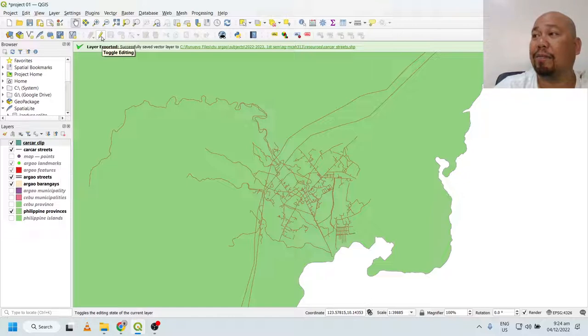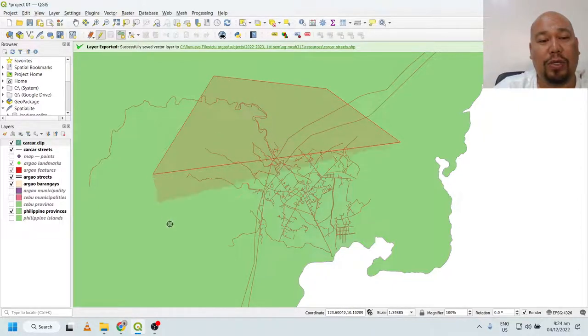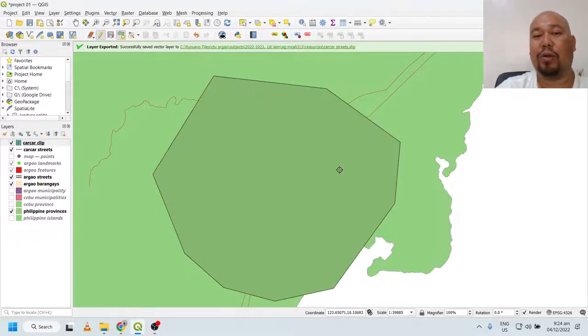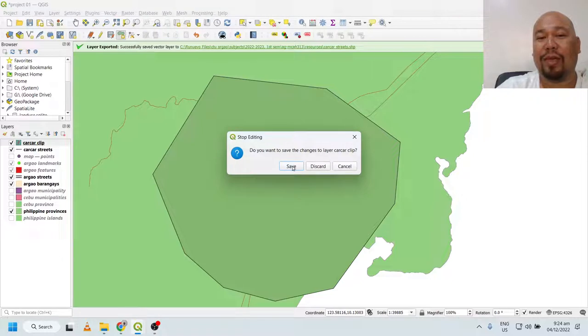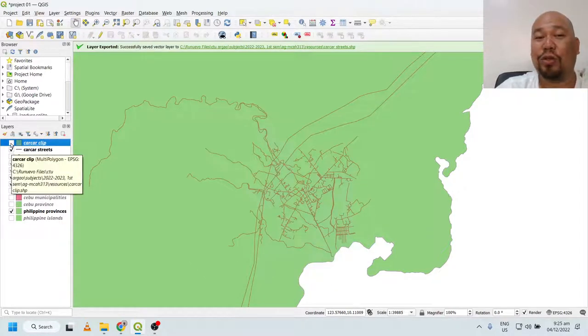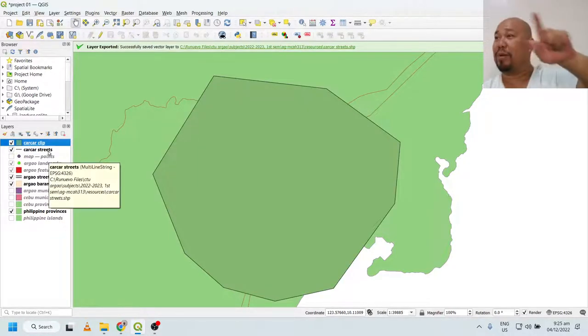Then, click on this one, edit. Toggle editing. Click kong edit. Then, mag-draw na kong polygon. Okay, i-click na kong polygon. So, for example, para lang ni siya, I'm going to use this one para pag-clip. Right-click to ang last. Human, butangan akong ID. Then, okay. Then, I already have a shapefile. Okay? Then, i-stop na ko ang editing. Save. Okay? So, I'm just going to use this one to cut Karkar Street nga para nga ma-focus siya sa streets lang in Karkar. Okay rin so far?